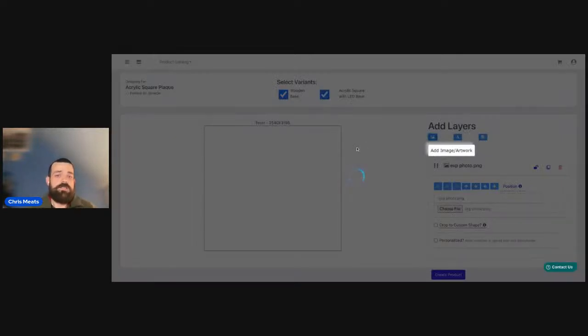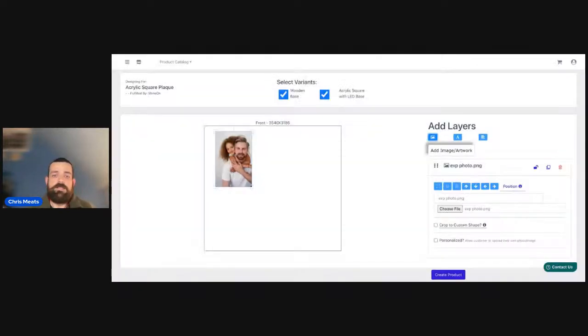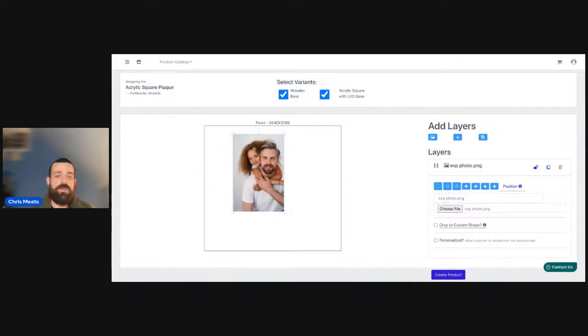So here is just a stock photo that we can use for the design, but we want this to be clipped to the shape of a heart. You can see now down here, we have this crop to custom shape option. What you want to upload here is just going to be a single color PNG with a transparent background.